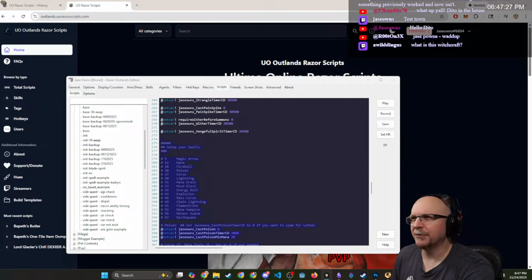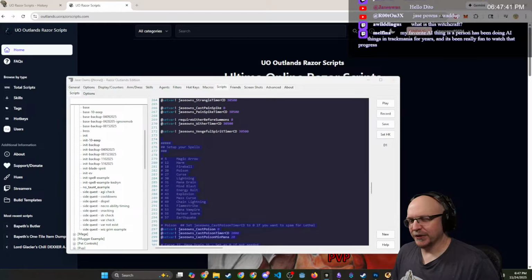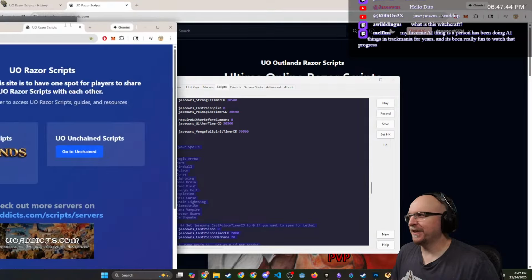Ain't nobody got time for secret keys. How do I close all the... There we go, close all. It's just like, what's it called? VS Code, but it's not VS Code, it's Cursor.